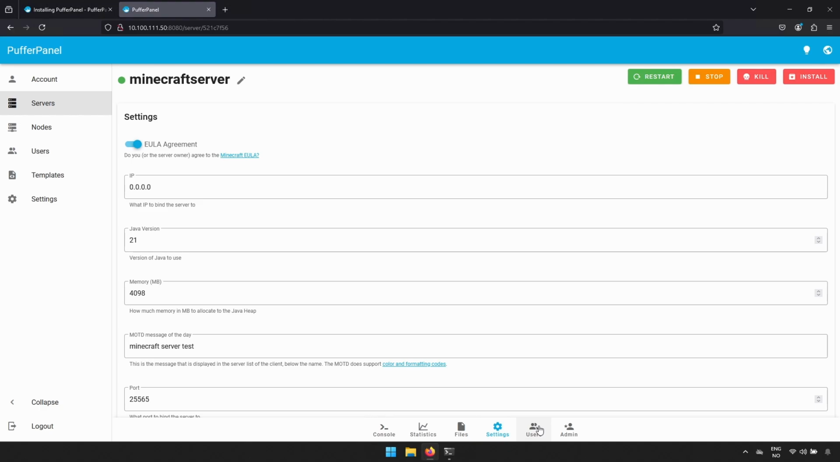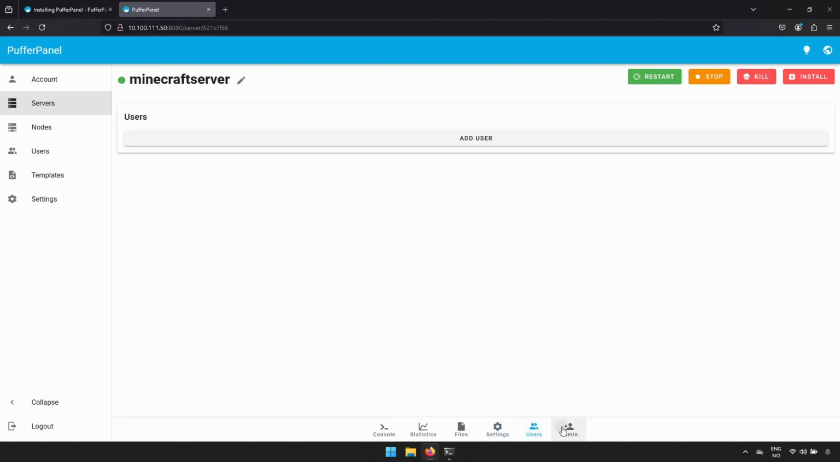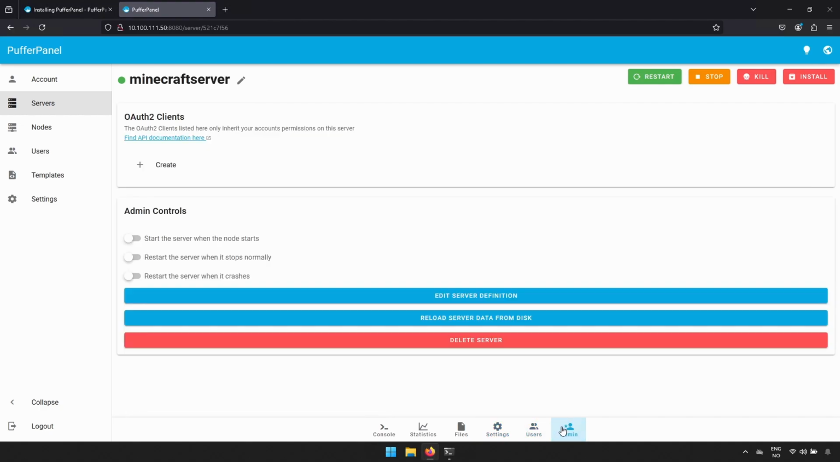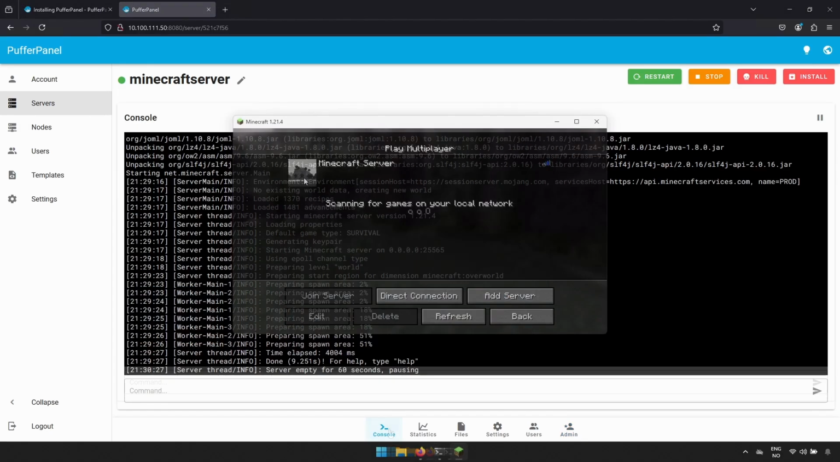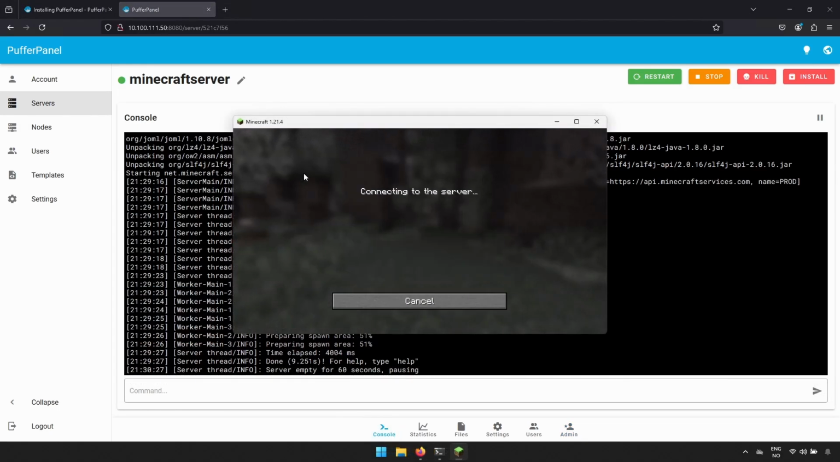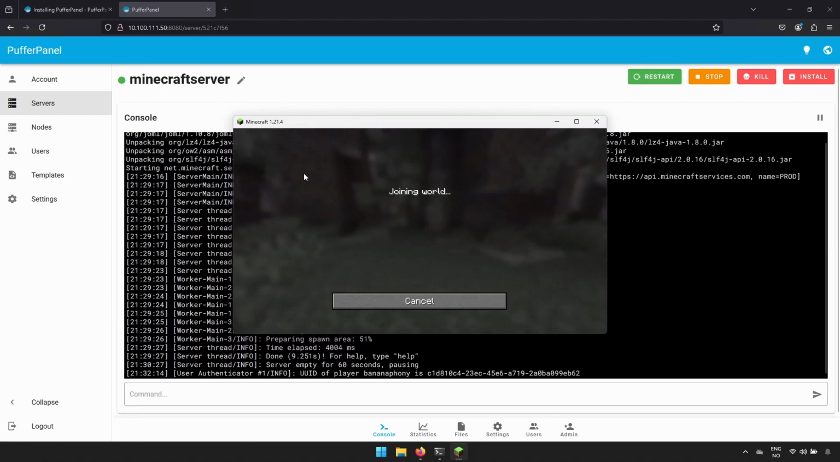You can add more users to the server if needed. In the Admin tab, there are some settings that can be important to enable, like starting the game server when the server starts and restart the game server if it crashes. In the console window, you will be able to see when players connect, send messages, and disconnect. The logs will also be saved if you need them at a later time.